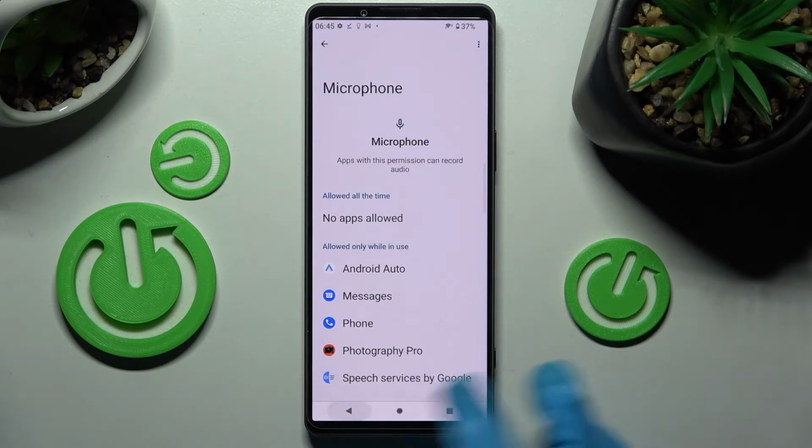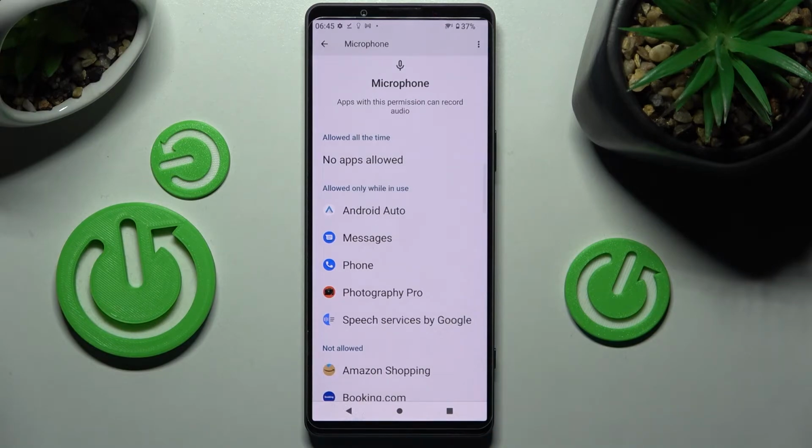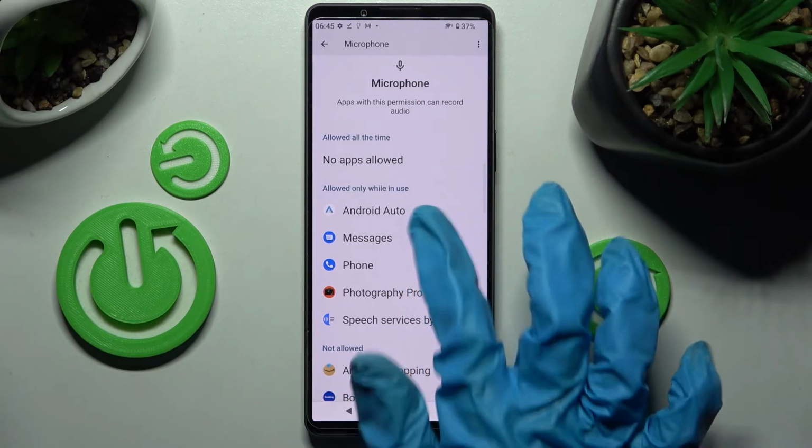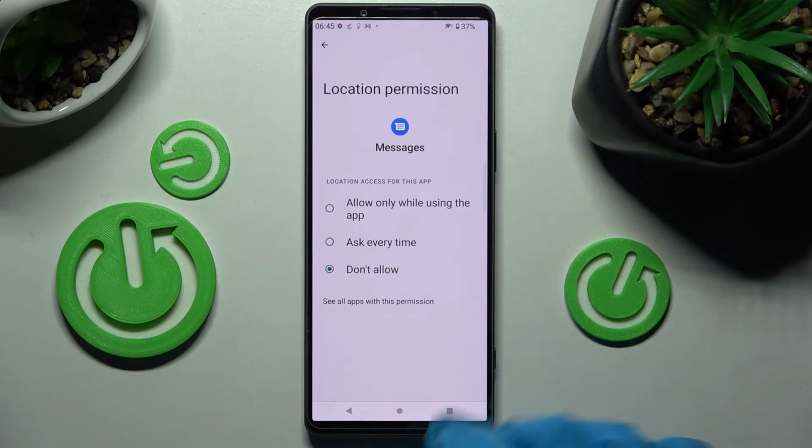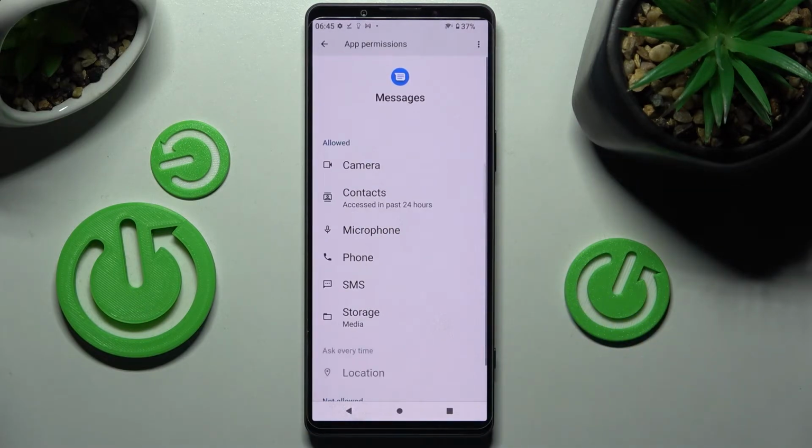But you can always click on any feature and then the app that you are interested in, like in my case before, Messages. Then click on See all Messages permissions and manage all of them from here.